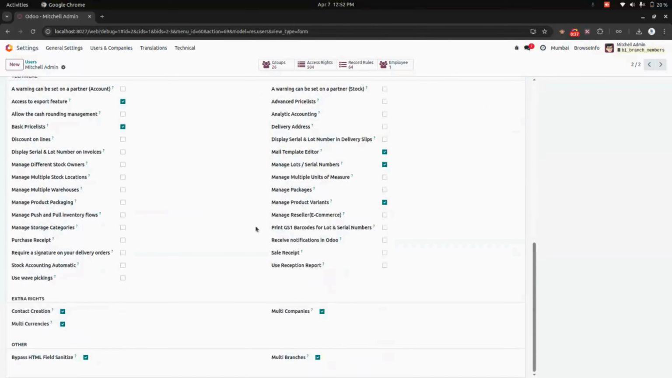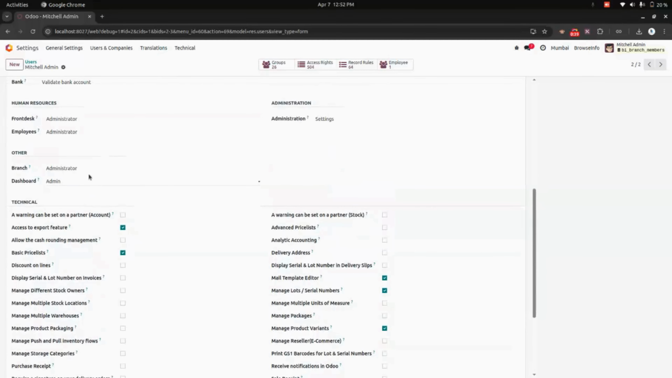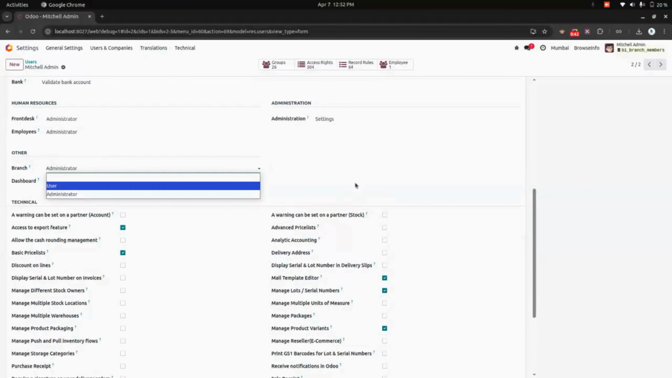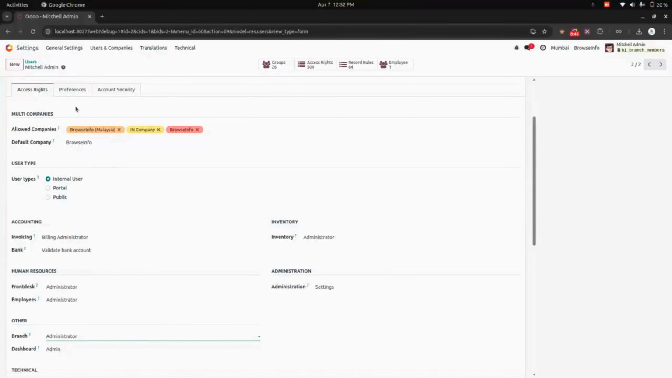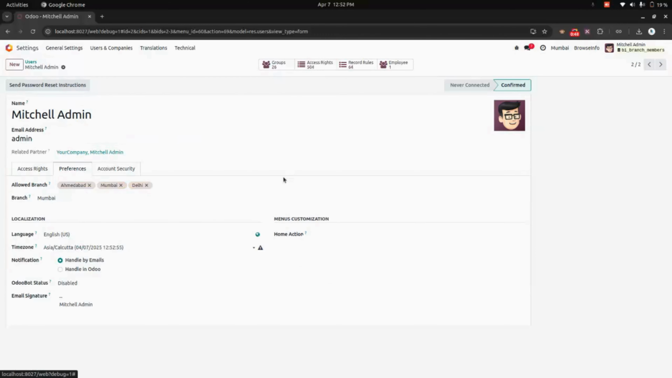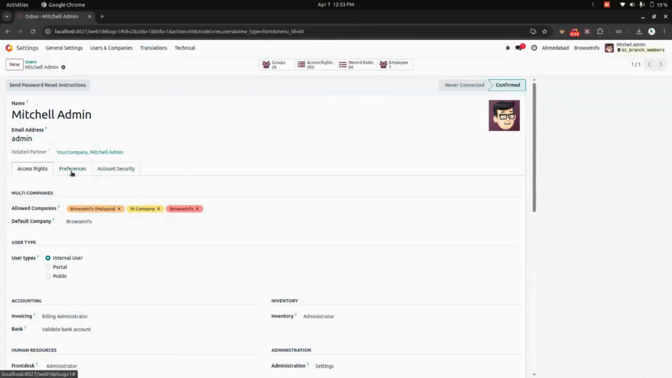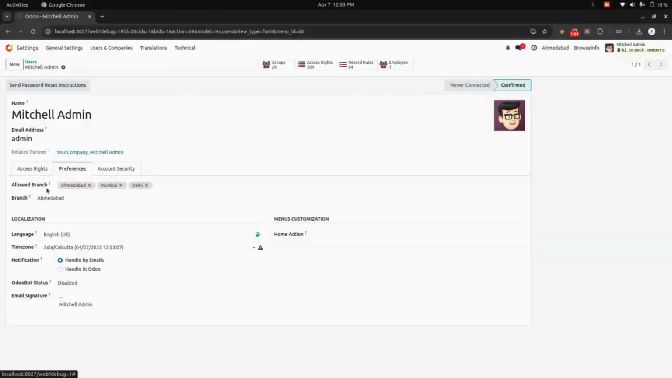First, if you get into the user, we need to enable multi-branch and then give branch access, whether it can be a user or an administrator. Now let's get into the preferences to set up an allowed branch user-wise. Here we can add a main branch, so it will automatically take the main branch as per the selection. For example, if I choose Ahmedabad, in the preferences you can see the main branch is taken automatically as Ahmedabad.